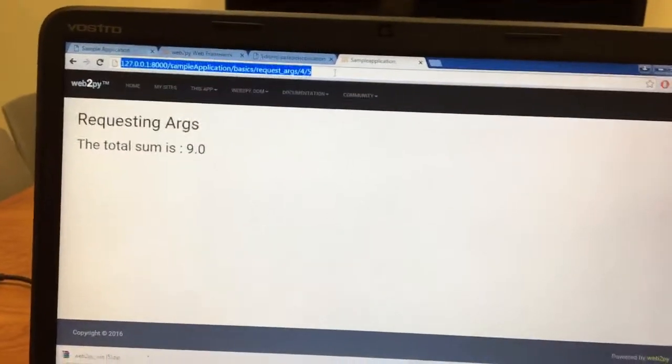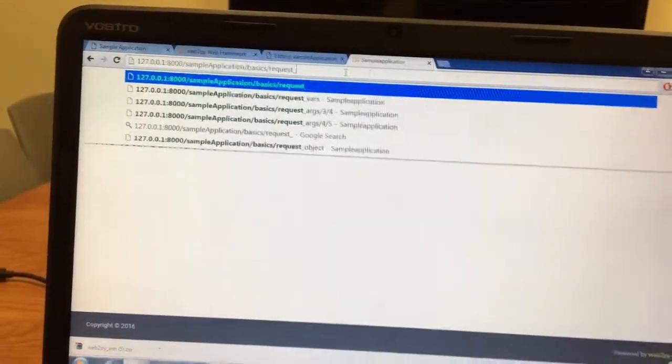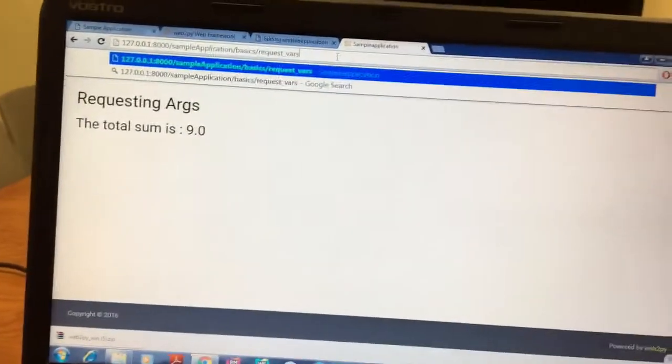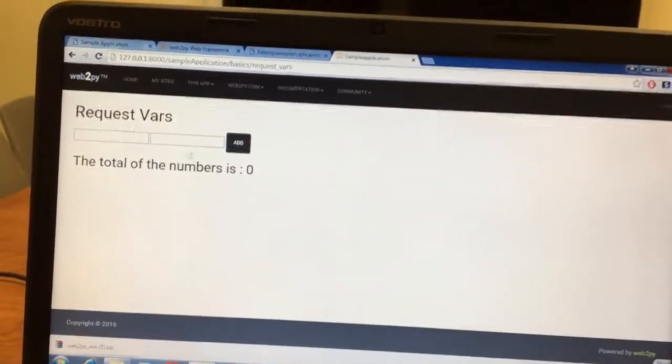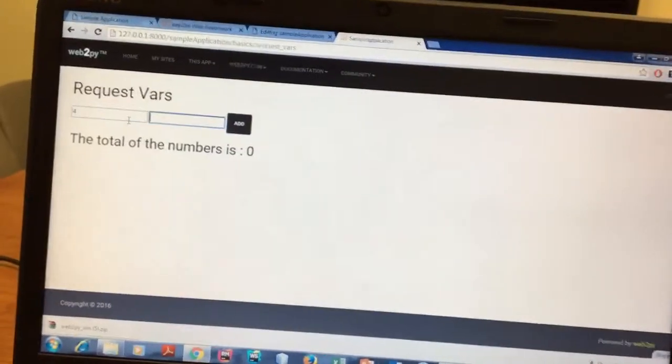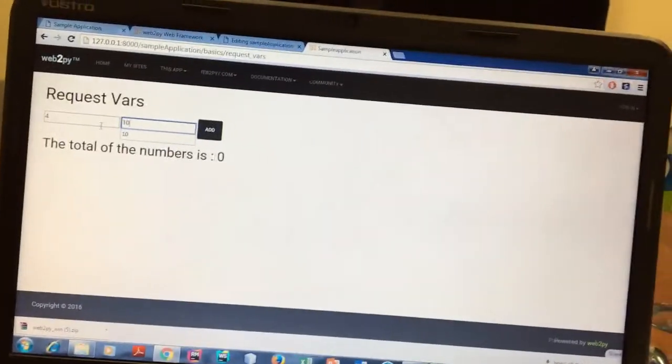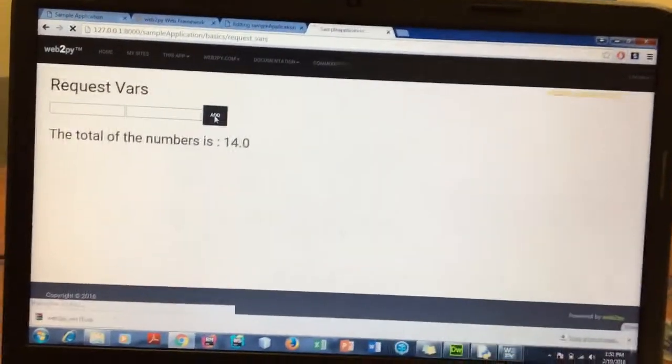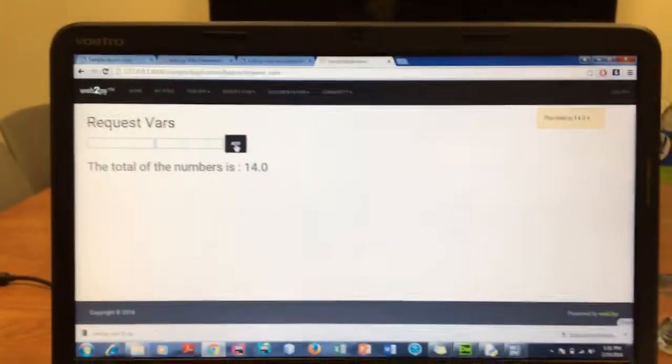And we try executing the other method, that is request underscore vars. Yeah, it is asking input from users. Let's enter 4 and 10, then click on add. Yes, the total of the numbers is 14.